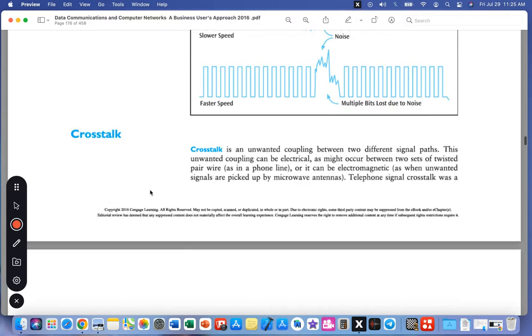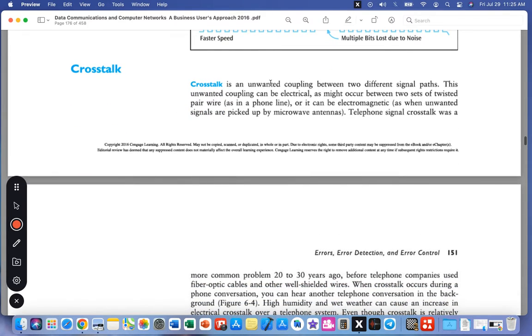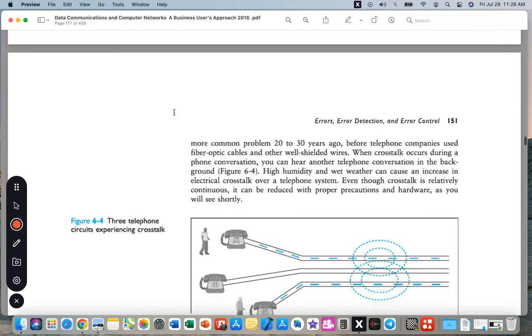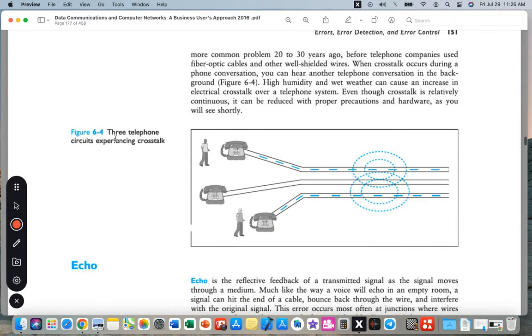All right. Crosstalk. Crosstalk is unwanted coupling between two different signal paths. They just combine, they crosstalk. It can be electrical, might occur between two sets of twisted pairs, or it can be electromagnetic crosstalk, or it can be at any level, logical level or something. The three phone circuits are experiencing crosstalk. So all of these experience crosstalk.